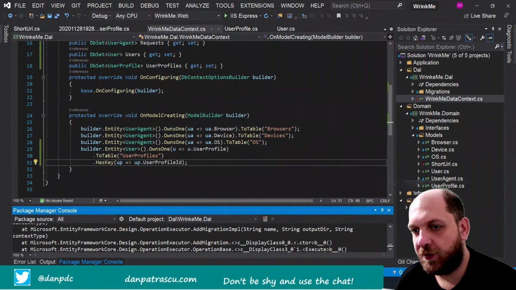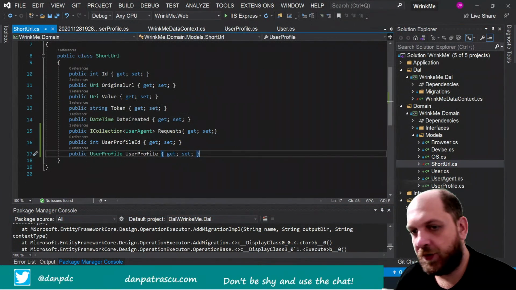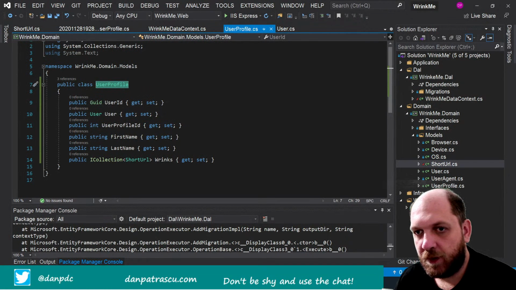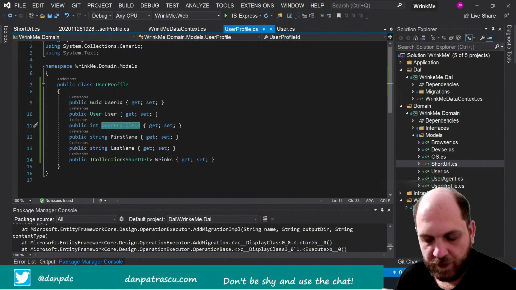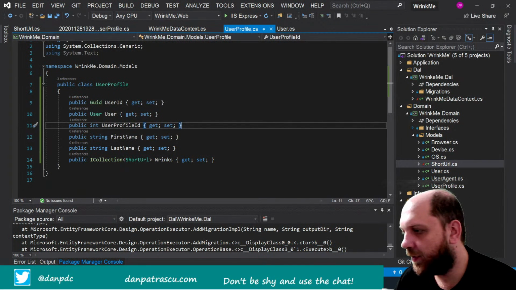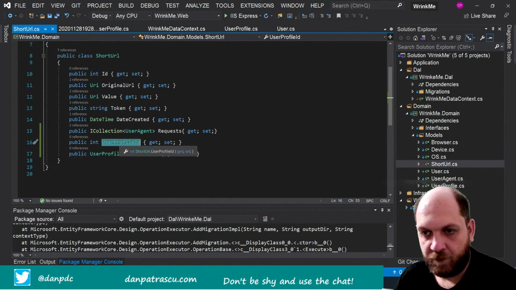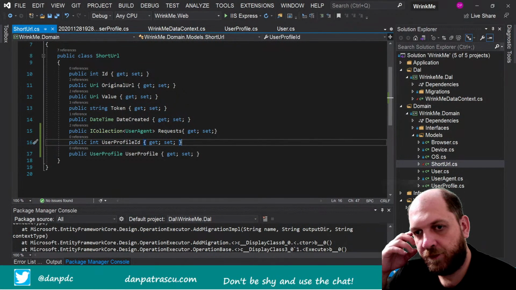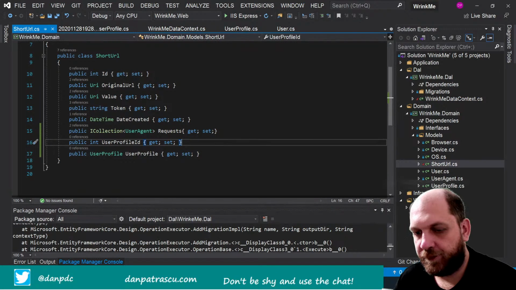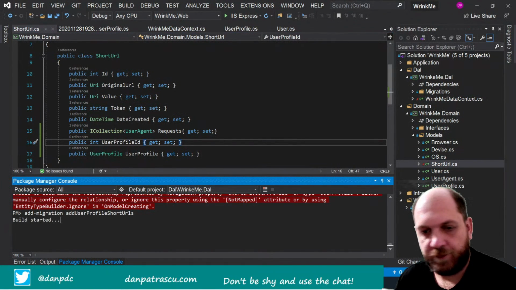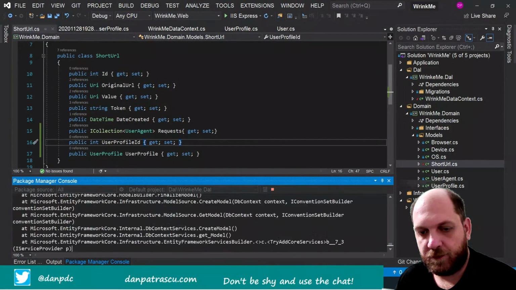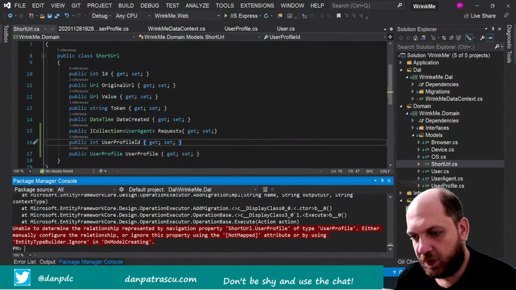Still doesn't recognize the relationship. I don't understand why. We have the user profile. The user profile has this. I don't know, did I maybe do a typo here? I don't know. Let's try again. I guess it would be the same most probably. Yeah. The relationship between navigation property ShortURL.UserProfile of type UserProfile.